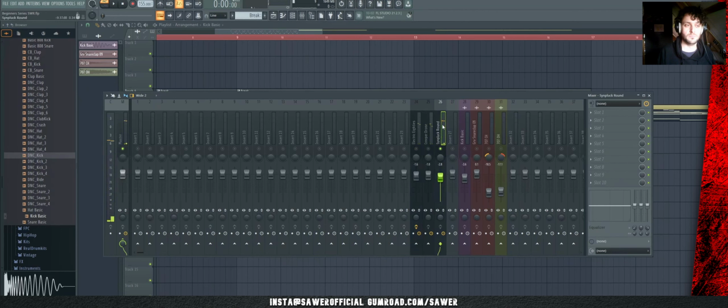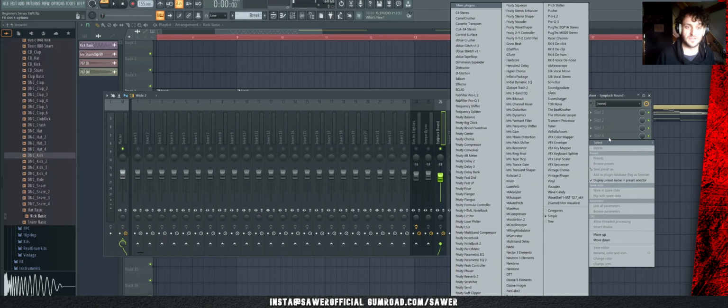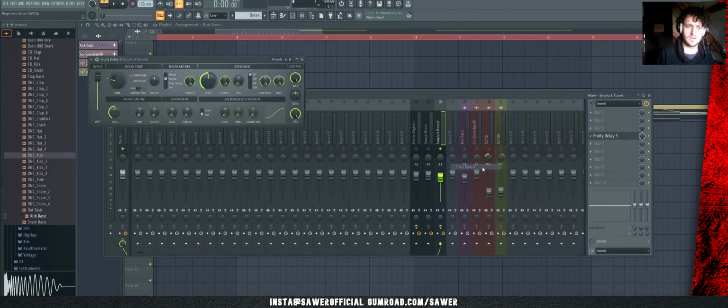This plug is really cool, but I feel like it could be a lot more spacious. And for that you can add reverb or delay, or both. So I reckon we're going to start with delay. And for delay, FL Studio comes with Fruity Delay 2, 3 and even Delay Bank. I like using 3 because I just have more experience with it, but you can use all of them and probably get the same or better results.